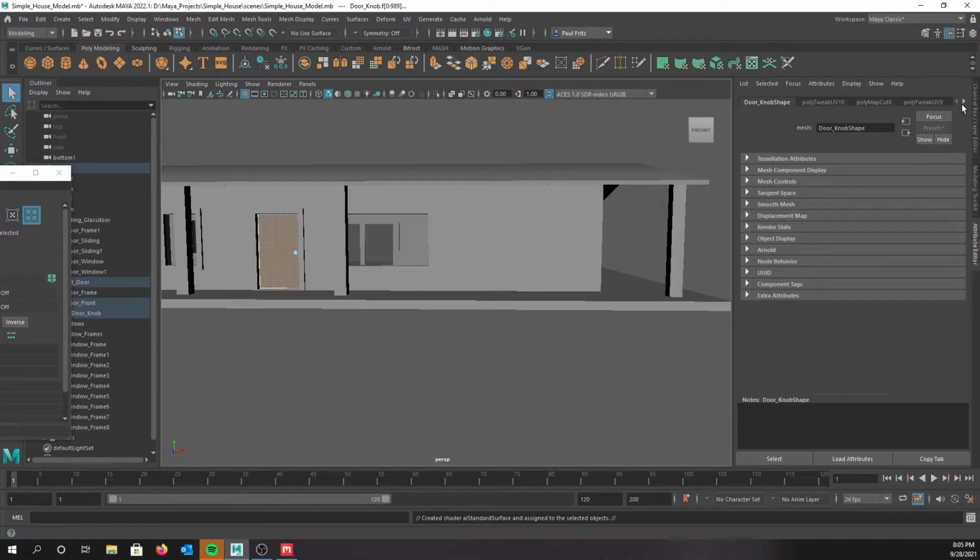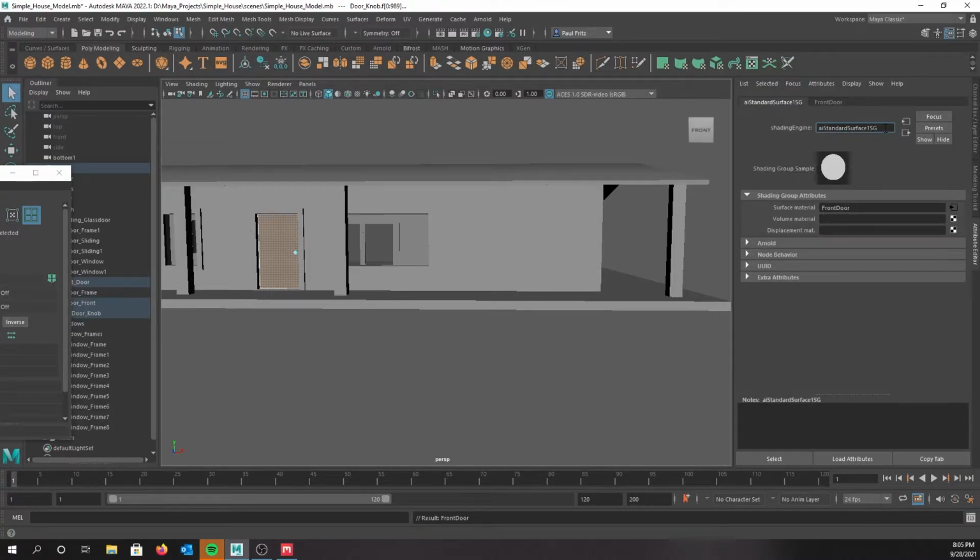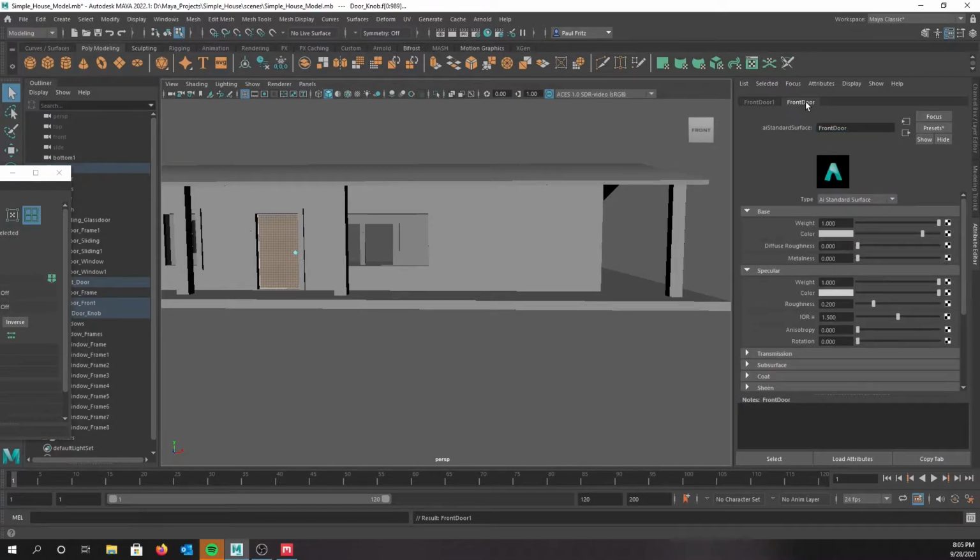And of course that popped up way out of the way here, and since I've done some history, it's all the way down here at the bottom. You can right click on these little arrows up here and you can get to what you're looking for pretty easily. I'm just going to pick this AI standard surface right here, and I'm going to name it front door. And I'm going to copy that, and then find my output and do the same thing. Okay, there it is. We got that one all set up.